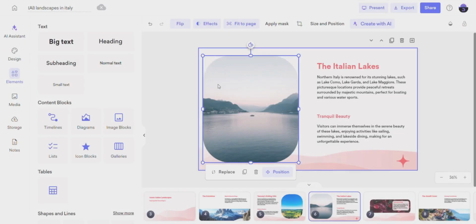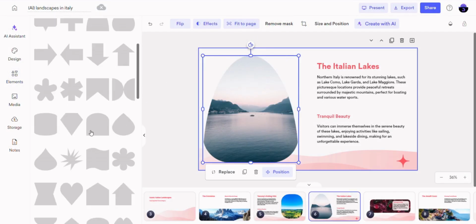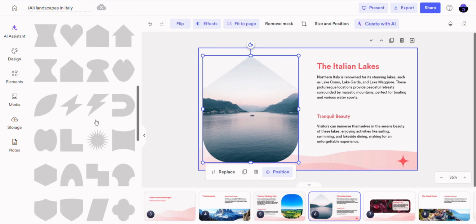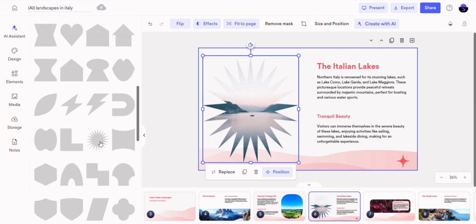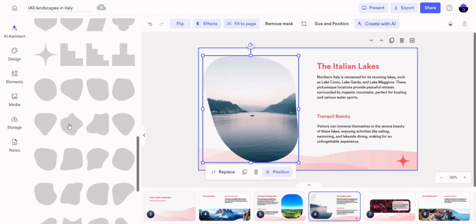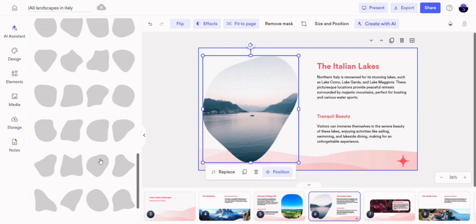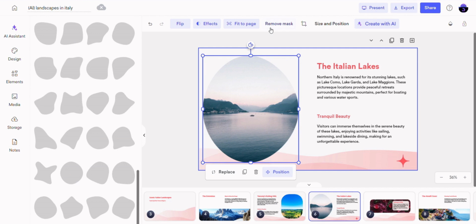Additionally, you can modify an image's mask to create unique visual effects and better integrate it with your slide's layout. Experiment with different styles to see what works best for your presentation. Try using different mask shapes, such as circles or abstract forms, to make images blend seamlessly with your design.